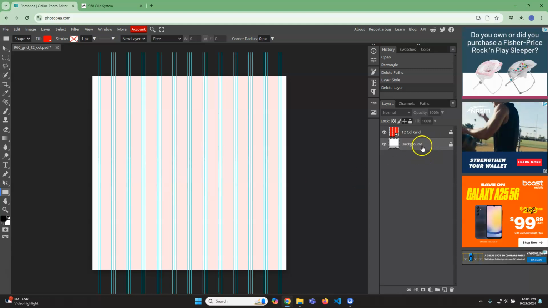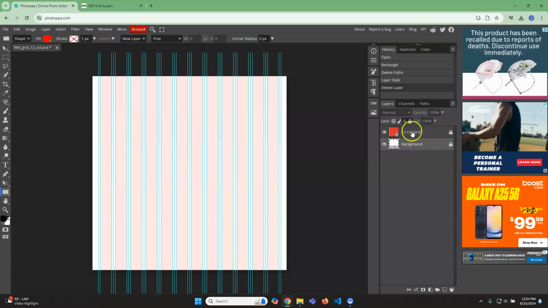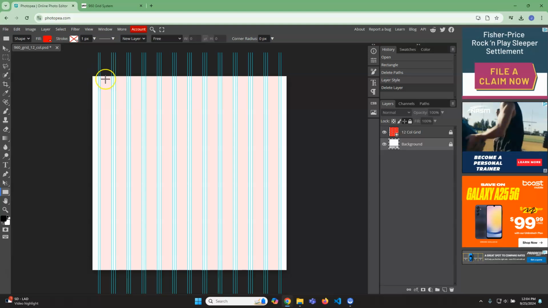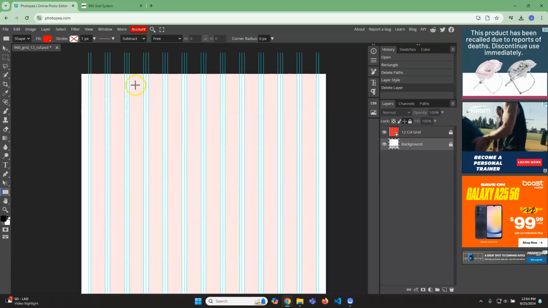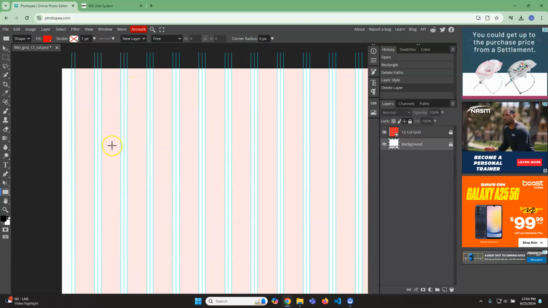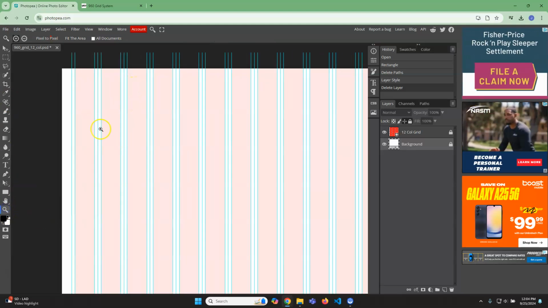Okay, so go ahead and have background selected, and that way we'll stay underneath this. What I want to do is draw my nav bar up on top. So I'm going to scroll in by holding Alt and scrolling in with my scroll wheel. There's also the zoom tool here.